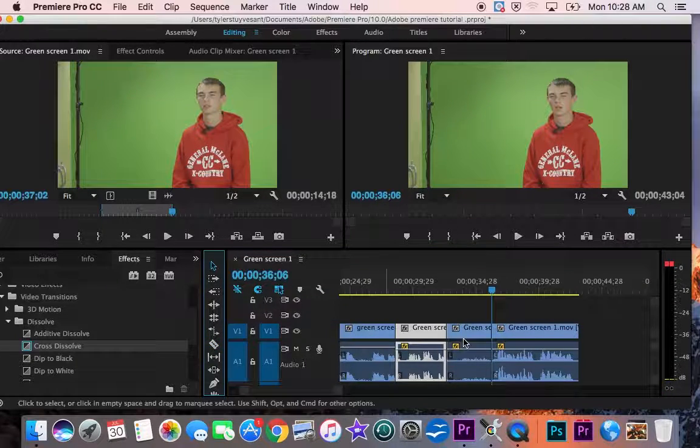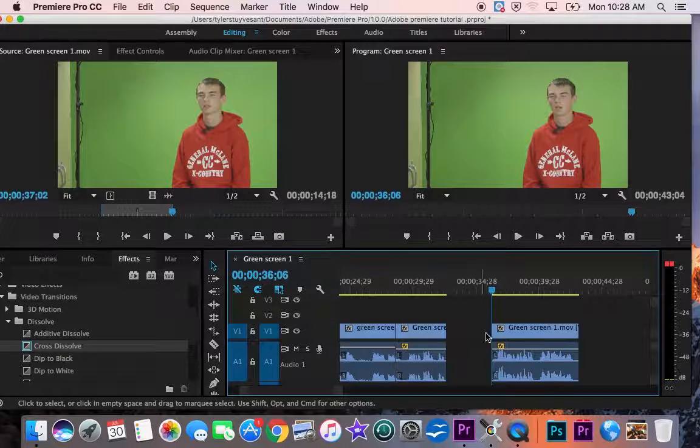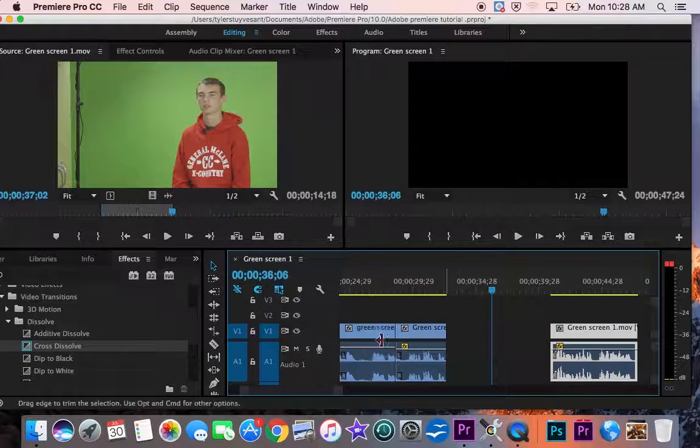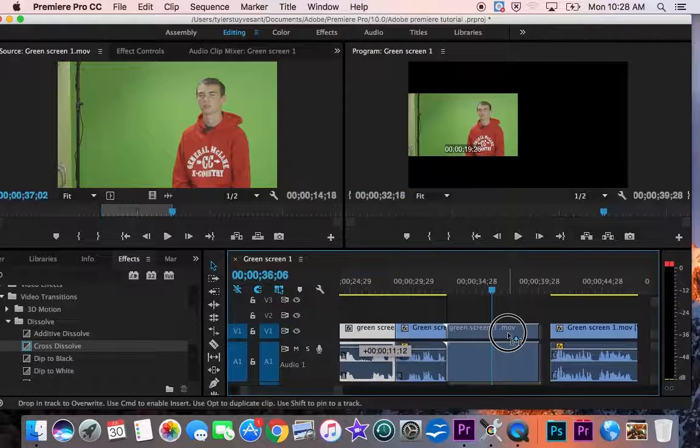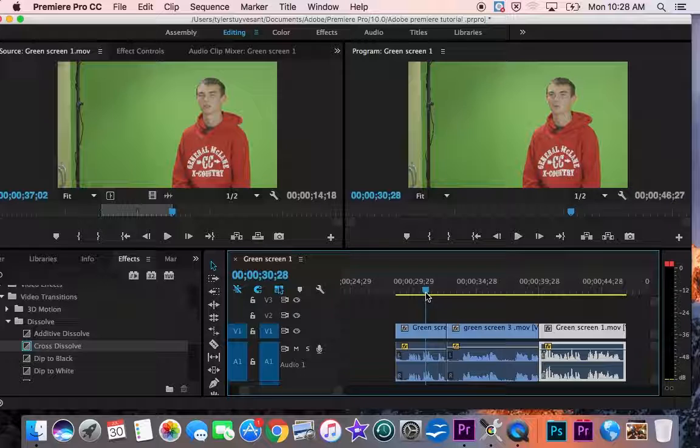I'm going to go back to the selection tool, and what I'm going to do is eliminate that part. I'm going to make this a little bit wider, and I'm going to move KJ's clip right across the other one. So it goes from. Races.